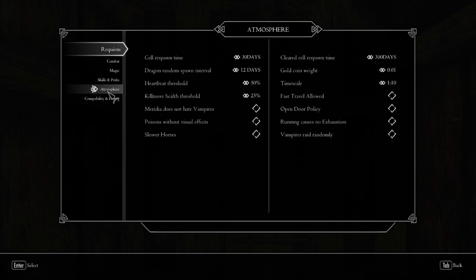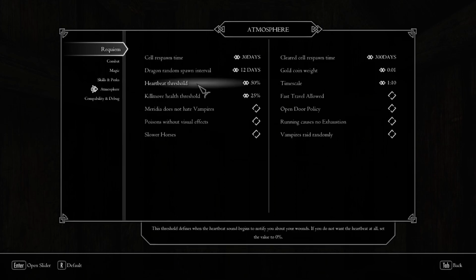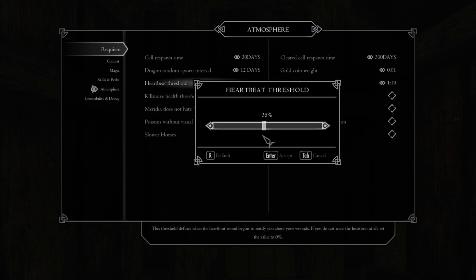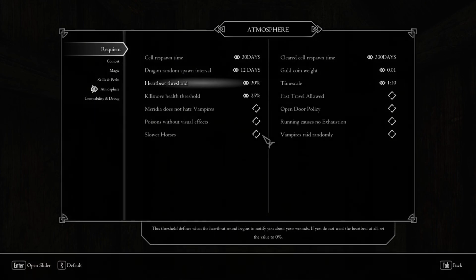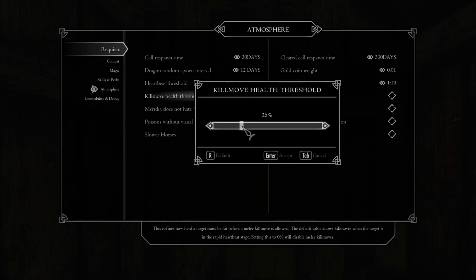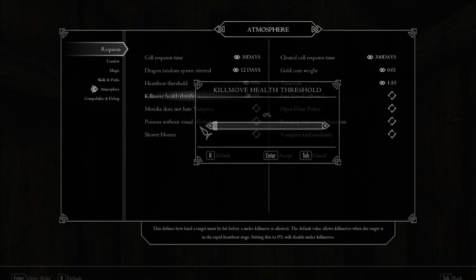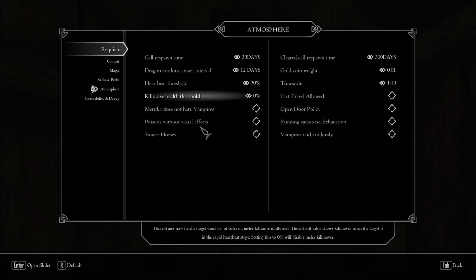And finally, atmosphere. What I like to do is adjust my heartbeat threshold so that it is 30%, so that I will not hear the heartbeat until my health is below 30, just because I find it annoying. I remove the kill move health threshold completely. This ensures that no melee kill moves ever happen. I like to do this because I don't like kill moves because we're playing Permadeath Requiem and I like to be in control of my faculties at all times. However, if you do like kill moves, you can feel free to leave that enabled if you so choose.